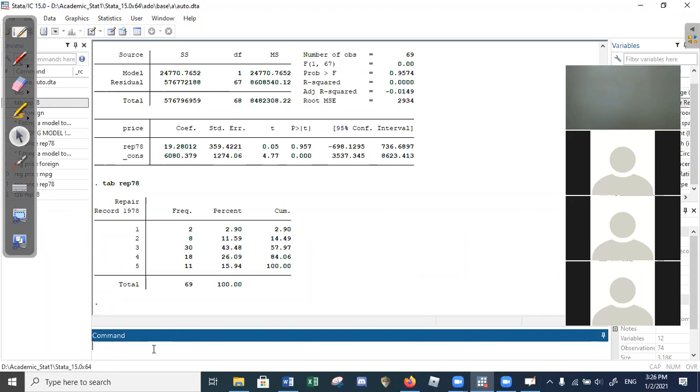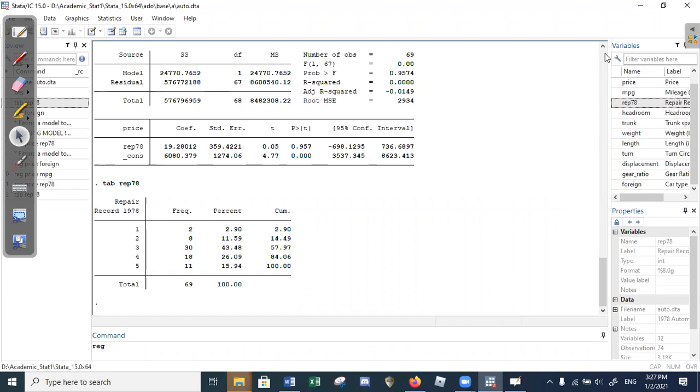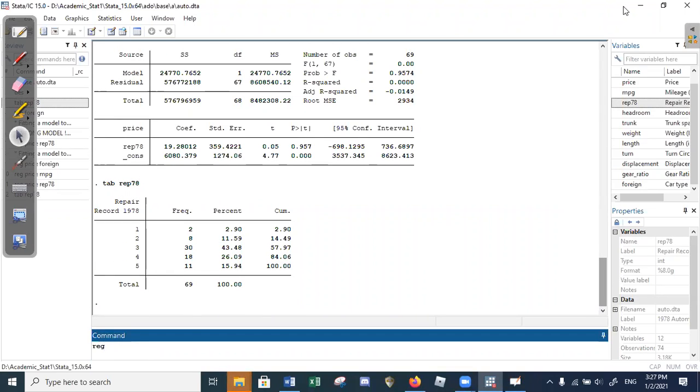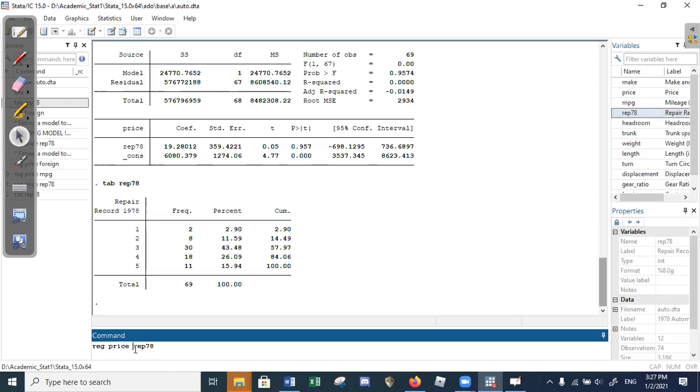Yes, sir. So type reg followed by the list of variables. Price and rep 78, but I would not press enter, because it will give me a wrong model. So just write down i. before the name of rep 78.